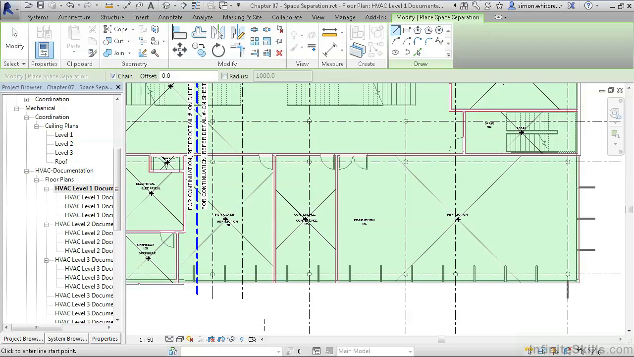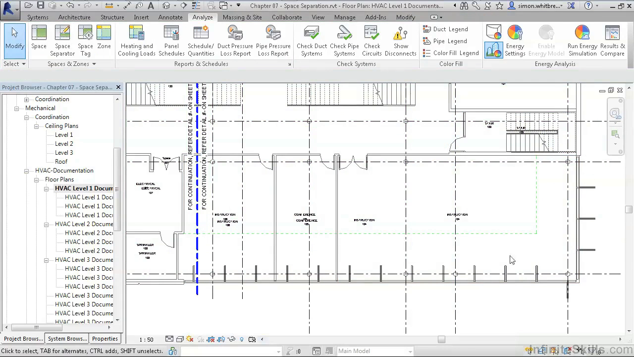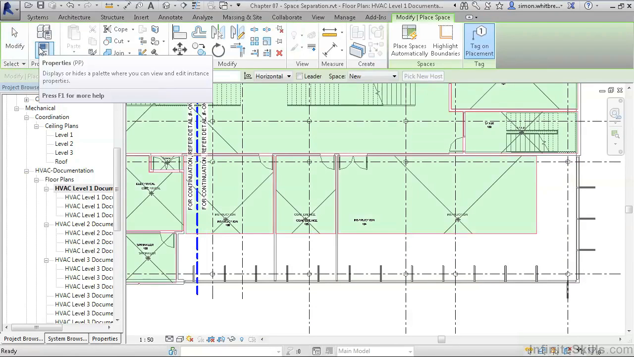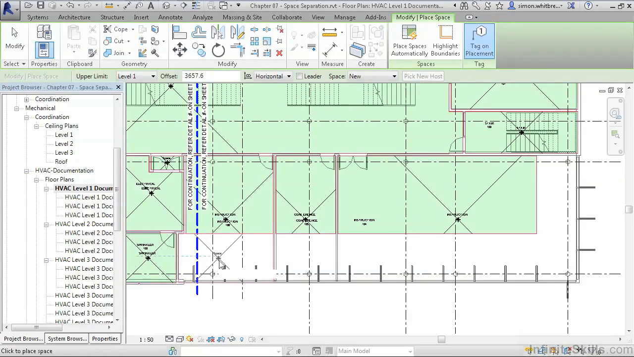When we click on the space separator tool, the spaces within the model are highlighted. We can then draw a line through the spaces that gives us additional spaces that we can then define. With the space separator now placed, we can go back to the space command and now notice that we can place our spaces.